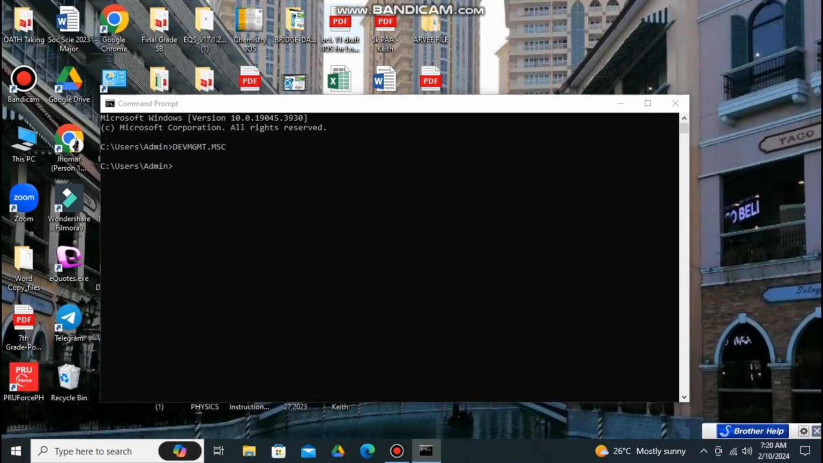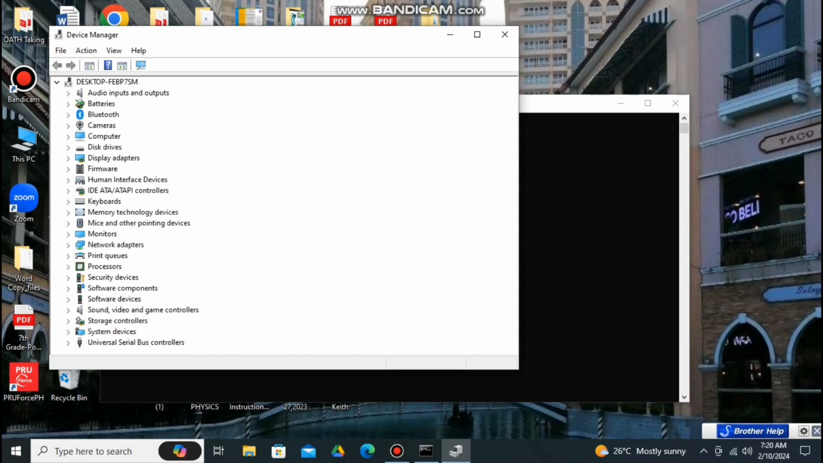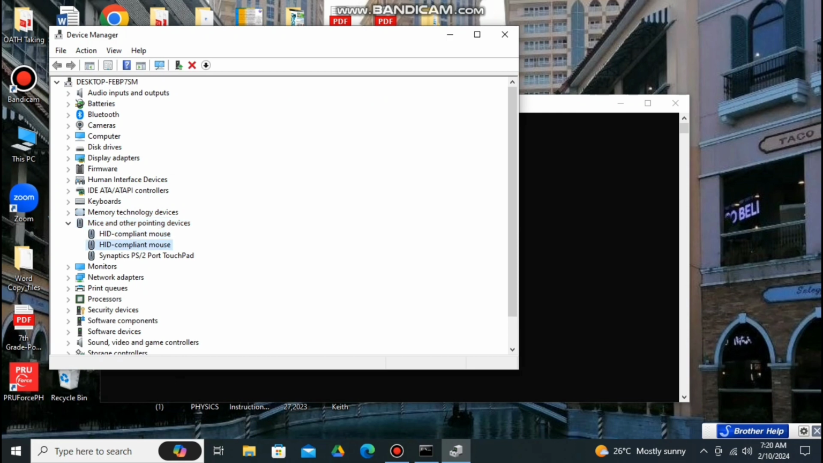After that, you will be prompted here. Just simply click tab, and then once you click tab, just click the down arrow key and then go to mice and other pointing device. Then click right arrow and then go to touchpad and then click enter.